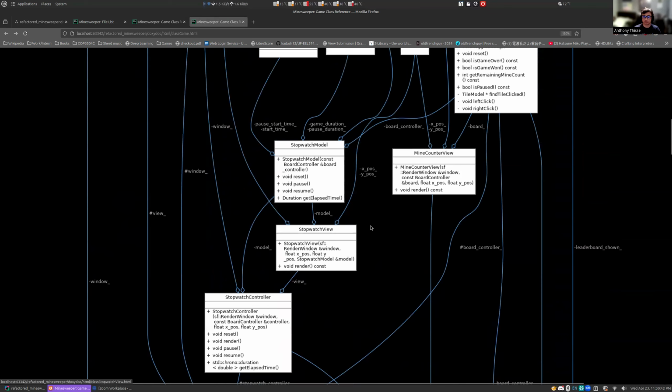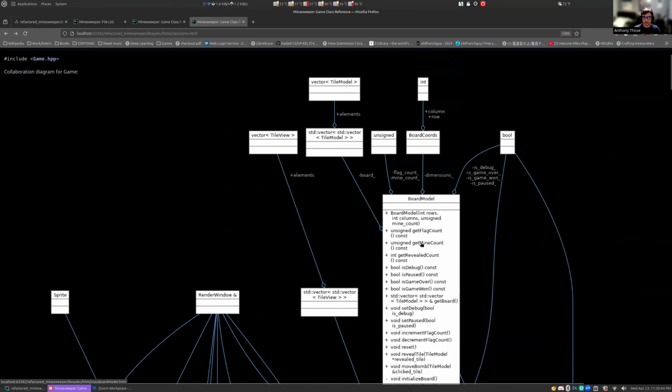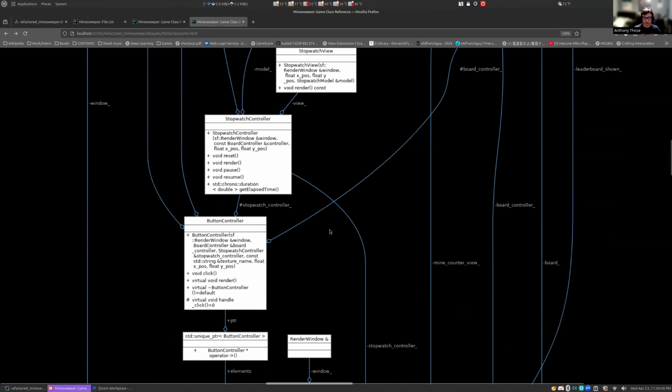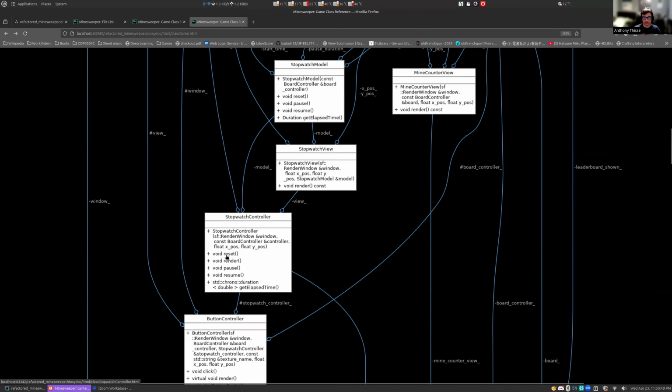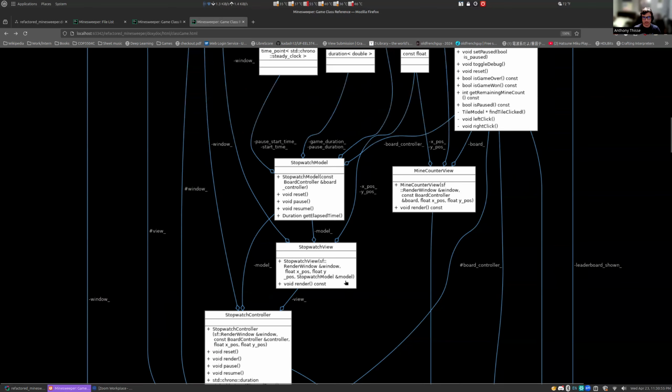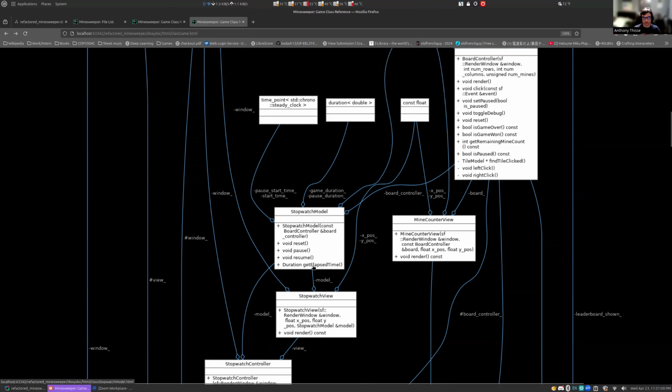If we go look at the button model, I don't have a button model, I don't believe. No. So we'll move on to the stopwatch controller. We can see that the controller can reset, render, pause, or resume it. It can also grab some elapsed time. If we look at the view, all it does is render itself. If we look at the model, it can reset the timer.